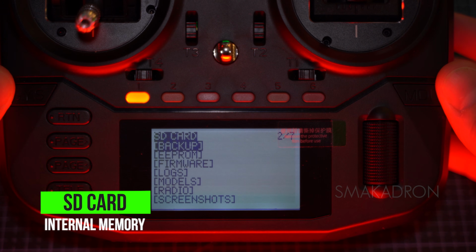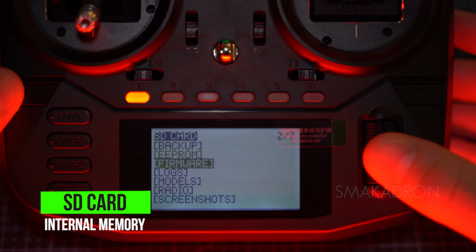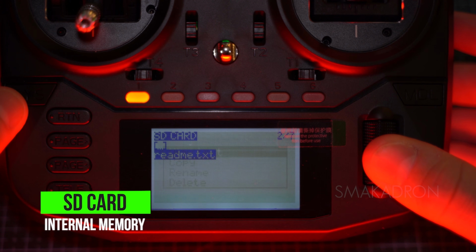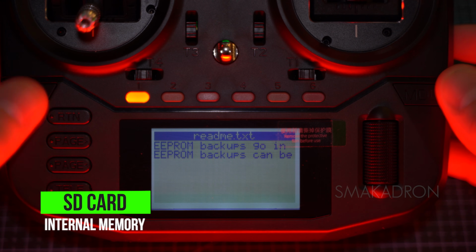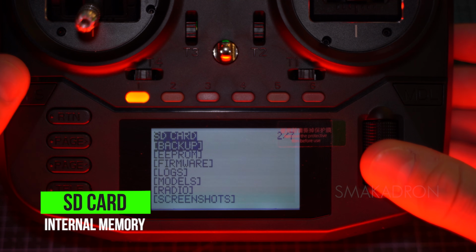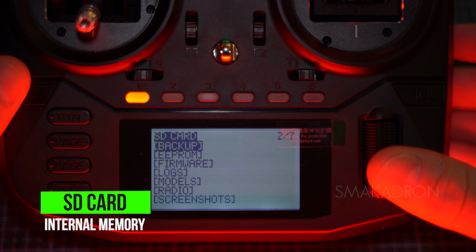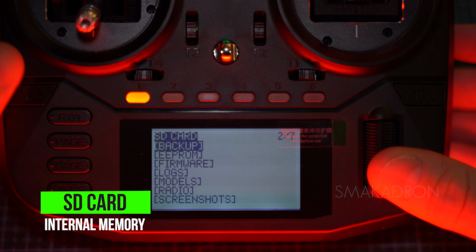Here, the contents of your SD card are shown, allowing you to navigate through folders and interact with the files within them. All folders contain a readme.txt file that describes what types of files belong in that folder. The folders you see on the SD card screen are the same as those you will see when you connect your radio transmitter to a computer.